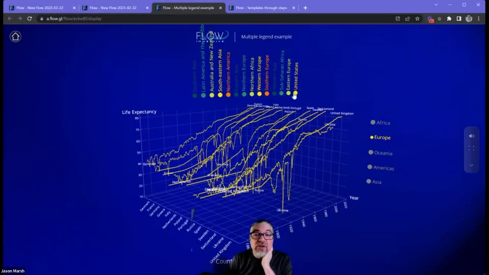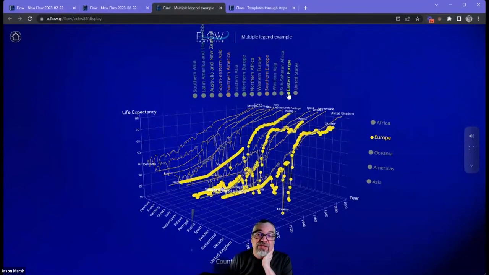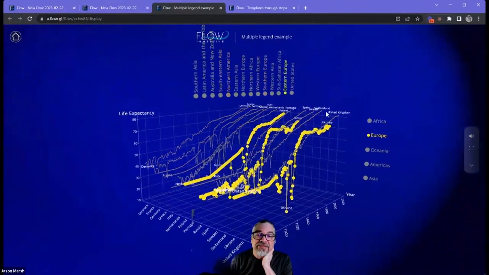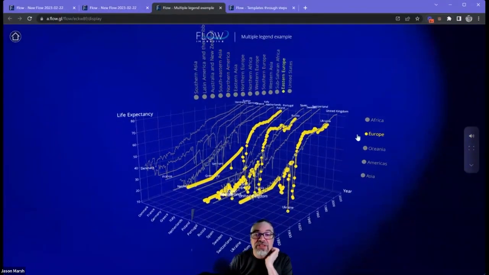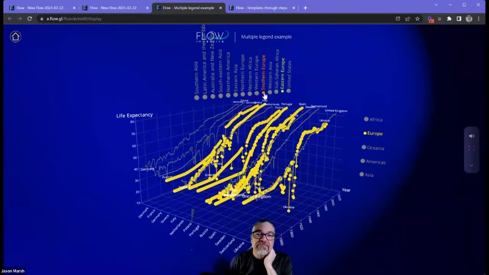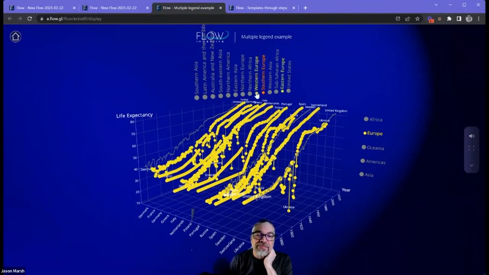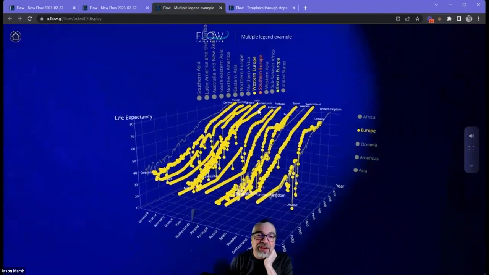And within the European countries, I can also highlight just the Eastern European countries. So here's two legends looking at two different columns within the data and enabling me to highlight them independently. And in this case, it's actually a multi-select. So I'm highlighting both Southern Europe and Eastern Europe. And the last one, all of them. Okay, there's Western Europe. I guess there's probably a Northern Europe as well.